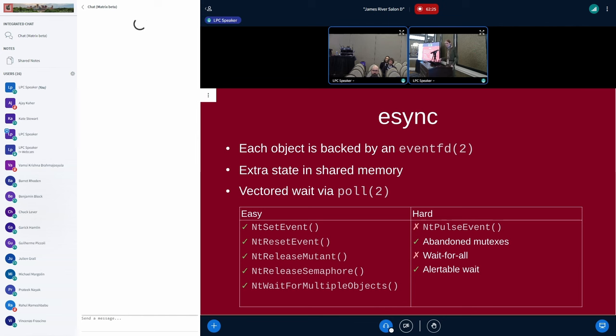But there are some problems. Wait for all is very badly emulated, because you can't just do that with poll. We kind of have to hack around it. And pulse is even worse and basically doesn't work at all, which is particularly unfortunate because most applications don't even use those APIs, especially not the modern ones. But we can't have a broken implementation in the Wine tree. And so I've had to maintain these patches out of tree for several years. I'd like to find a better solution.